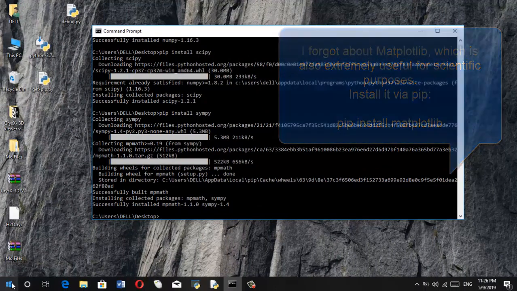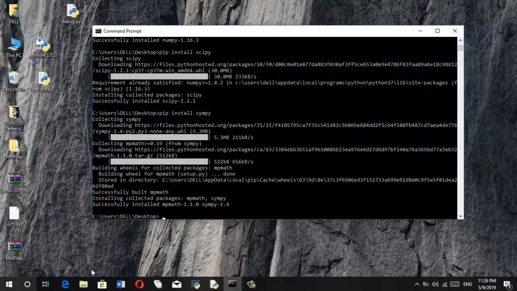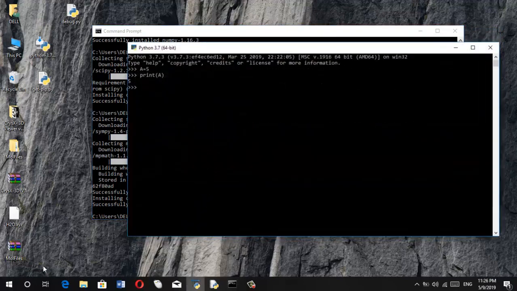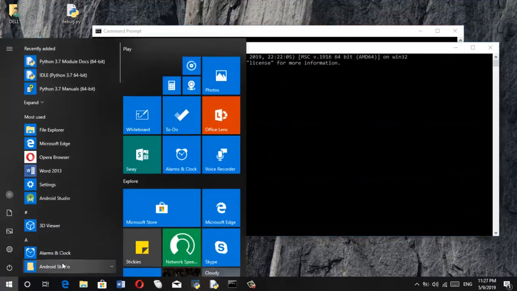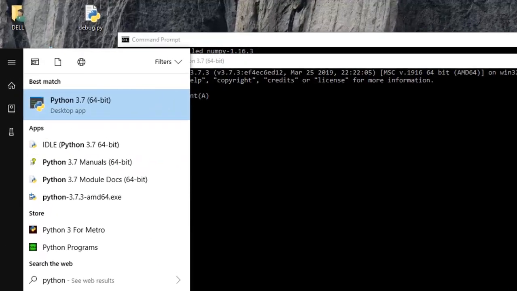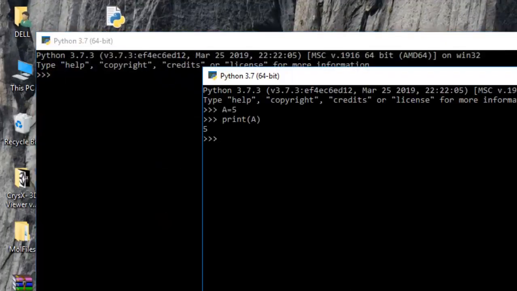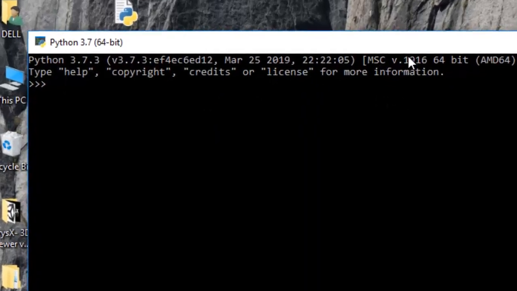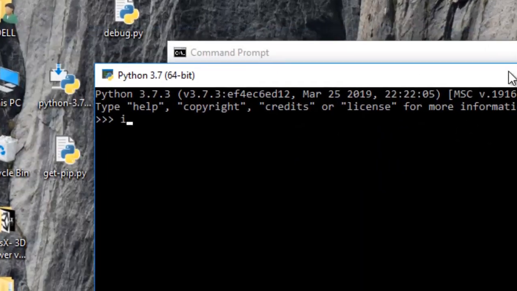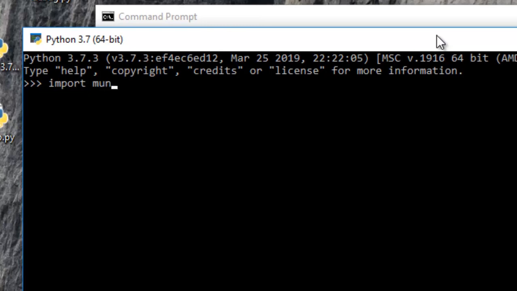Next, we are going to do a quick check to see whether these work or not. So we'll head back over to Python. You can launch it by typing Python in your start menu and then launching it, but we already have that open. So here is the Python terminal, and we can just try out import NumPy. I'm sorry, numpy.